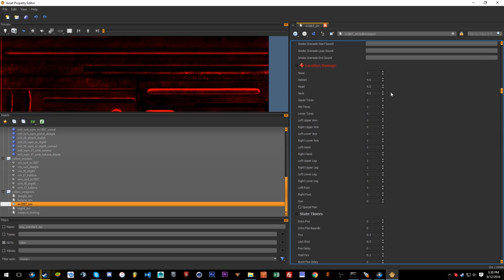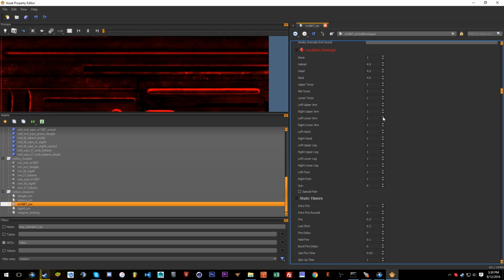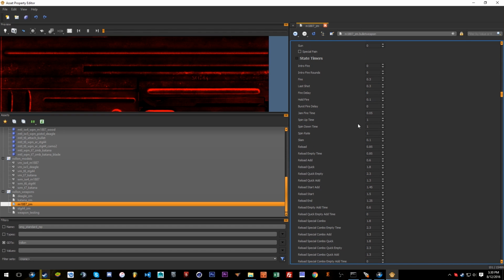And then the location damages is the head and neck from the weapon files back in Black Ops 1 and World at War for multipliers to the head or the torso. And then the state timers are your fire time, last shot time, fire delay. Burst delay is now an option as well. Before, it used to be a client of ours you had to set via script in World at War, and I think in Black Ops 1 as well. And now, I just accidentally reset that. Now you can just define it here in the weapon file instead of having to do it via script.